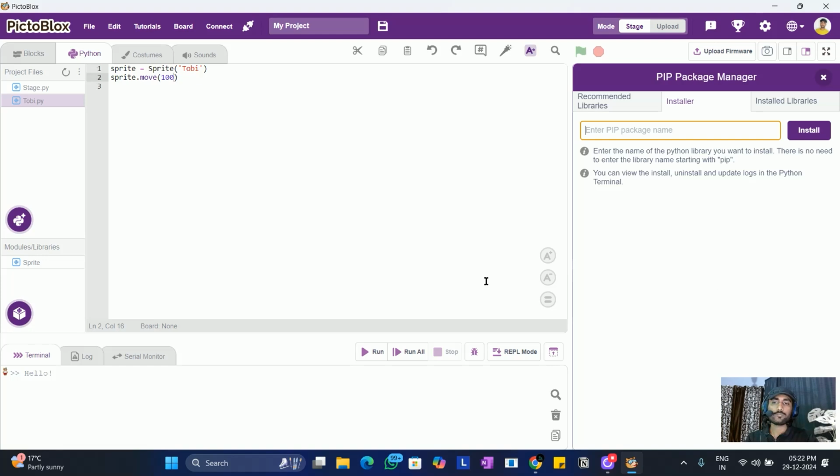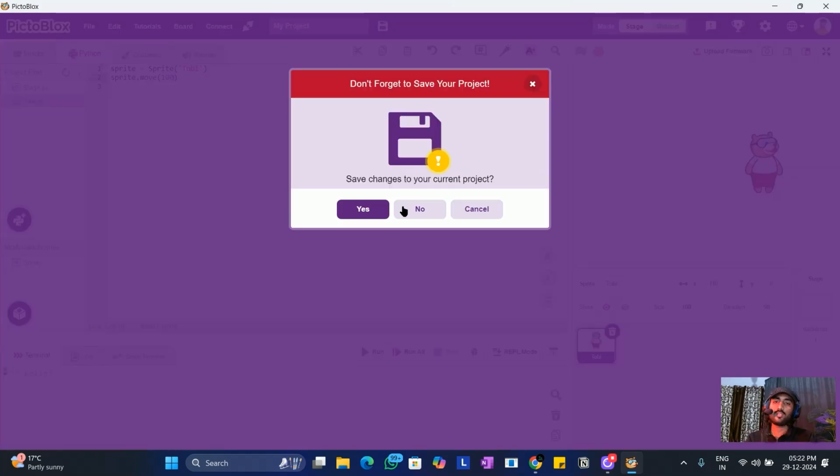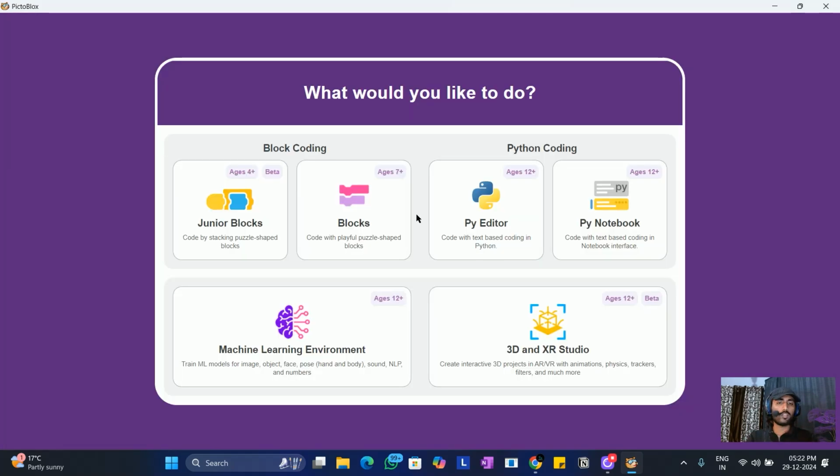Okay, so I hope the Python environment is clear to you. It's something like block-based coding: if you wish to work in Python, you can work in Python, and if you wish to work in blocks, you can work in blocks. But almost everything which you are able to do in blocks, you can do in Python as well.